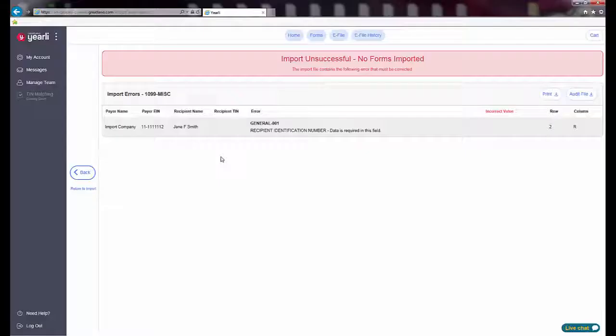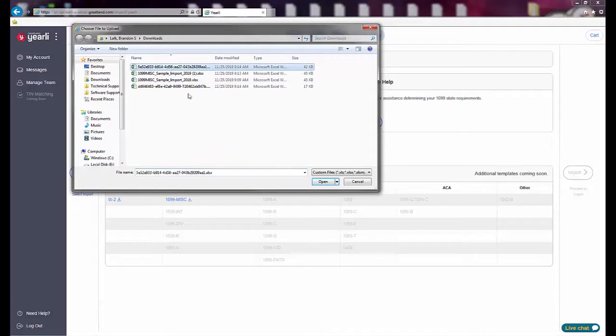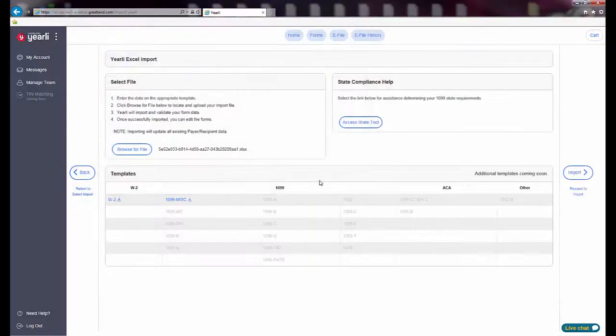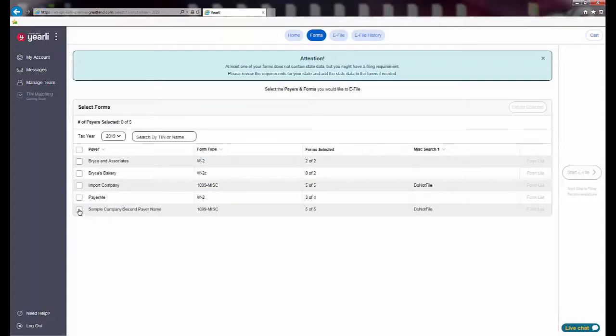Click on the Back button to re-upload the template, this time choosing the audit file. Once the import is successful, you will get a notification indicating how many pairs and recipients were imported into the program. Once the forms are imported, you will have the option to choose what pairs and recipients will be e-filed.